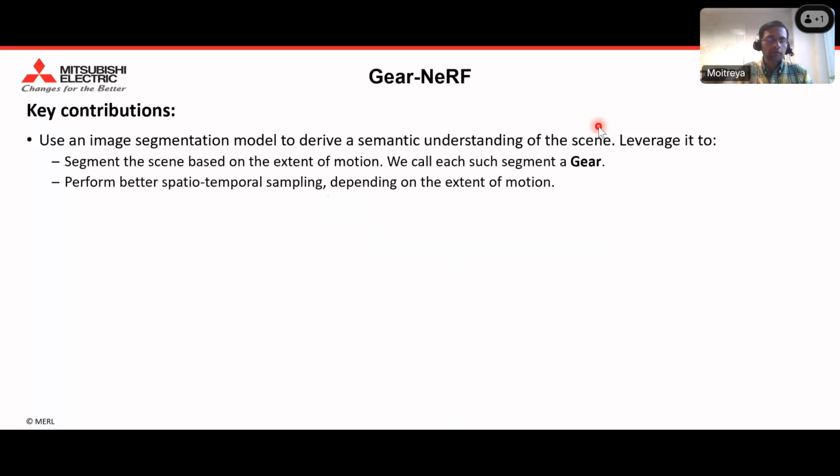So the core contributions of Gear-NeRF are as follows. We use an image segmentation model, in particular SAM, to segment the scene based on the extent of motion. The original use case of SAM was to just group the scene semantically. So all airplane pixels came together, all runway pixels came together, all bush pixels in the background might come together, and so on and so forth.